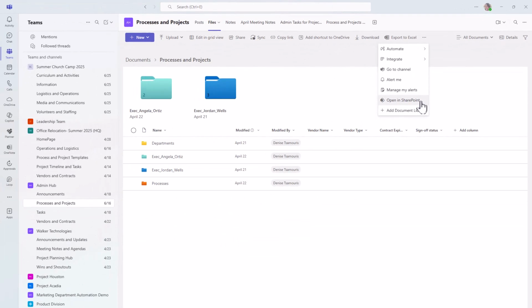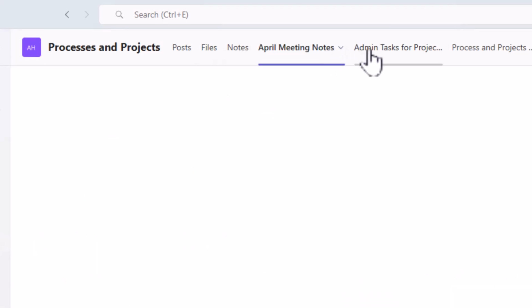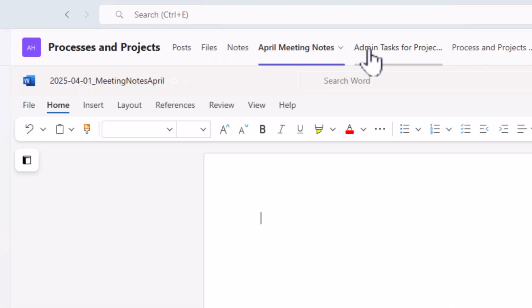Teams is great for real-time edits, chat-linked files, and current project work. You can add things to the file tab right here. You can add them in here, or you can add them in a post and it will come into this folder, or you can even take different files and add them as tabs inside of a Teams channel.